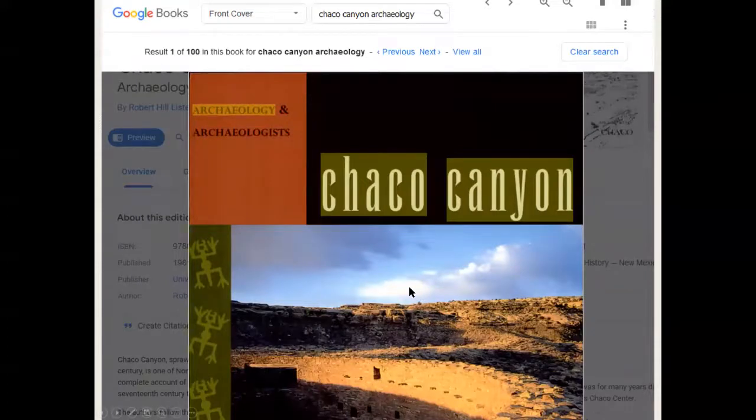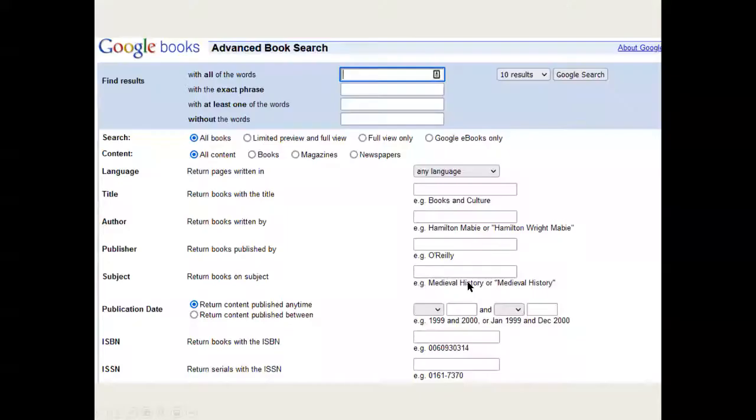I actually was doing this as practice, and I found this book, The Greater Chaco Landscape. It was available through Google free as a PDF, so I got it. So you'll find all kinds of things in this. It's really nice to be able to look at some of these. I'll come back at this later on.